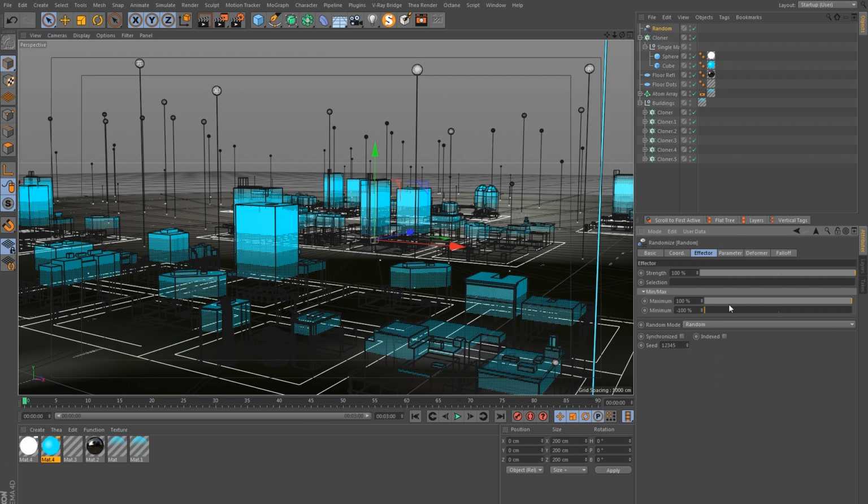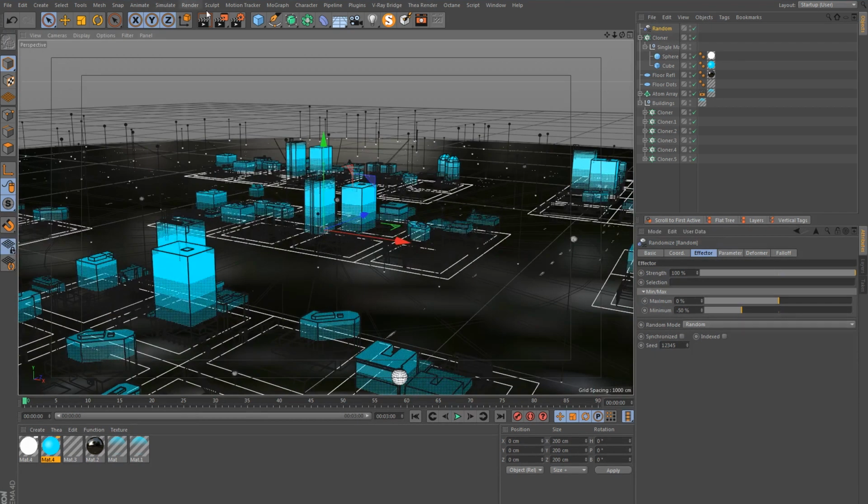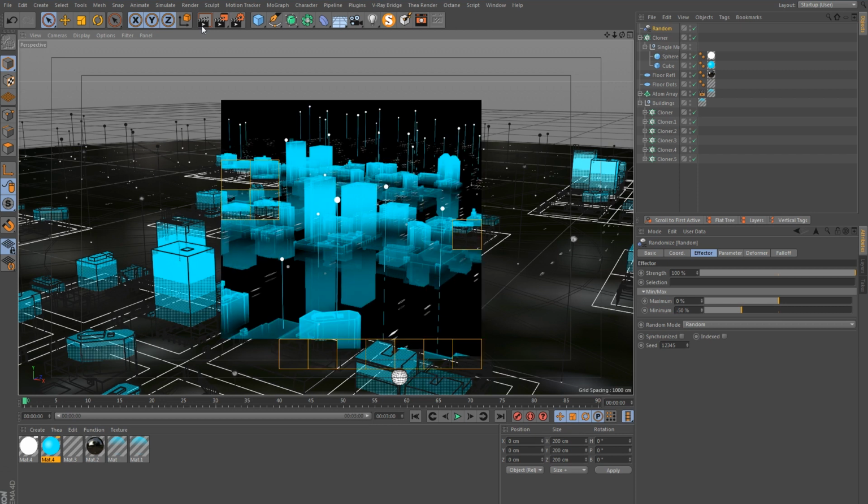So we want to eliminate the largest possible size, just drop the maximum here to 0, which means nothing will go above the original size of 400. And then for the minimum, we don't want them to completely disappear, so let's bring this up to about minus 50%. So the smallest marker will be 200 centimeters tall, and the tallest is still only just 400. A quick render and we get something like this here.